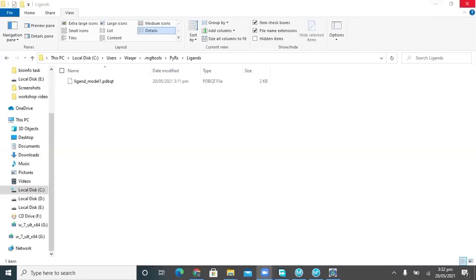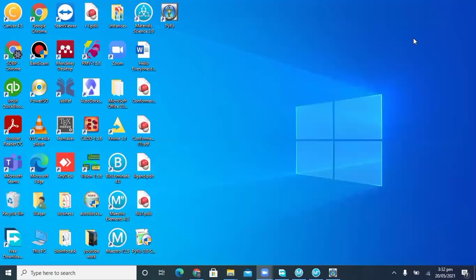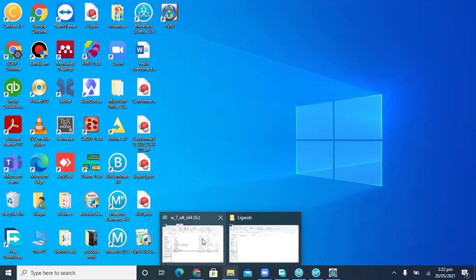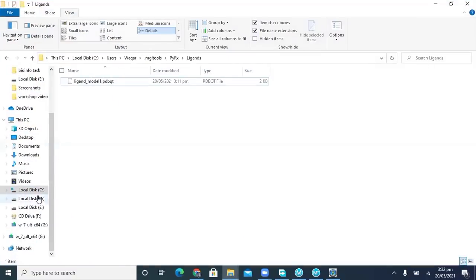I will again repeat this complete process. I was saying that this is a protein structure and this is a ligand, and we perform docking of this ligand on this protein. And we are going to make the complex of this protein and ligand.